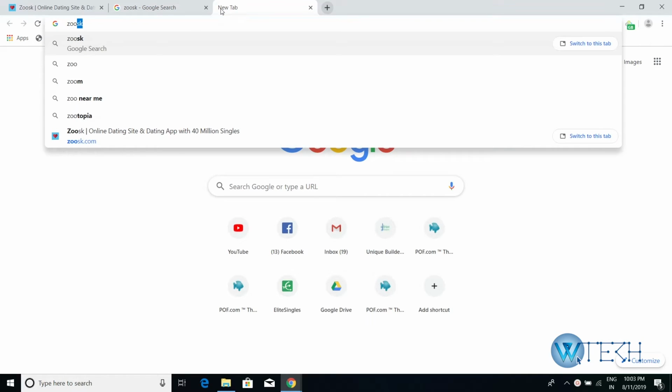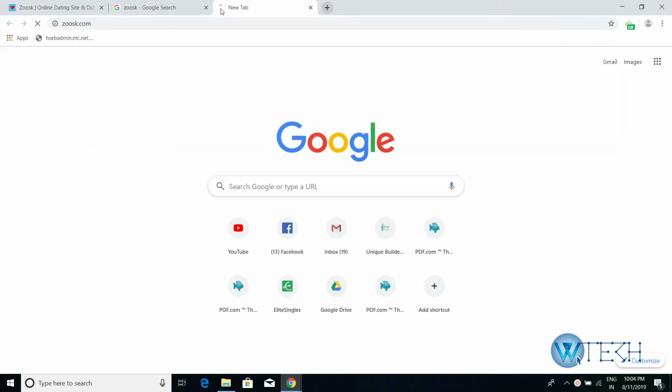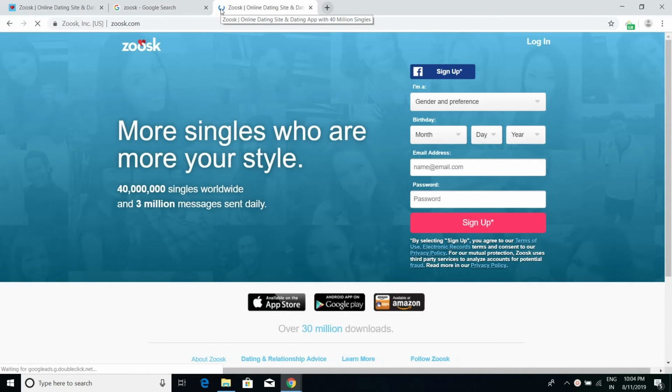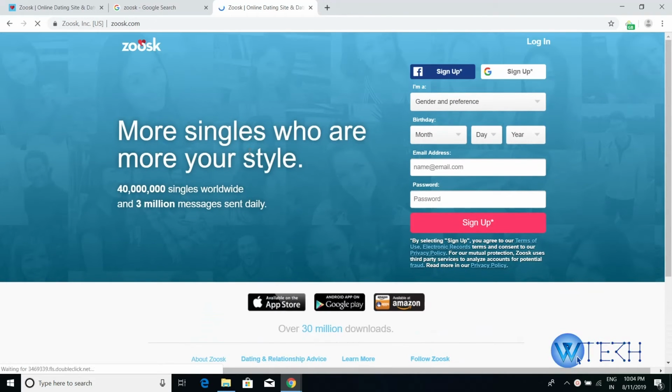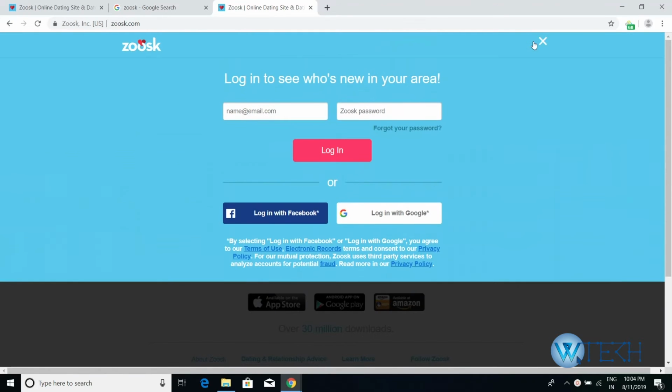So open a web browser and on a new tab type zoosk.com, or you can simply search for the domain as well. All right, so this is the home page of Zoosk. In order to log in, on the right side, here's the login button. Click on that. All right, this new window just popped up.